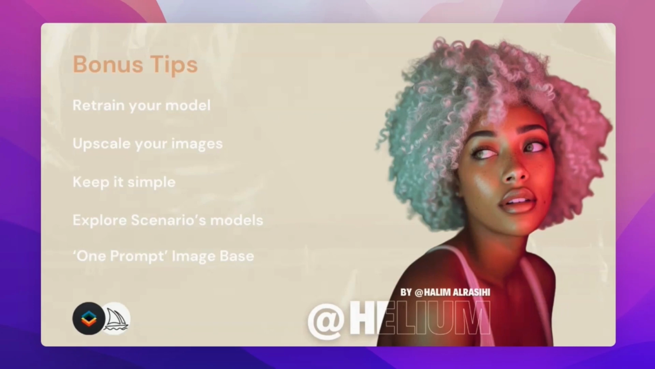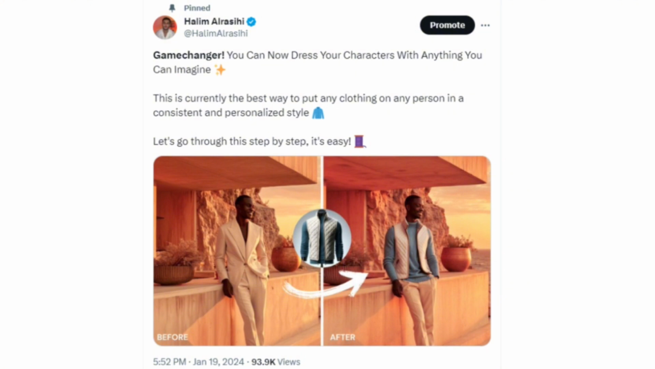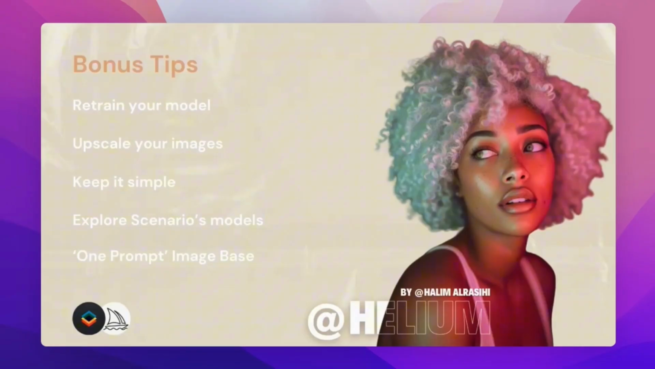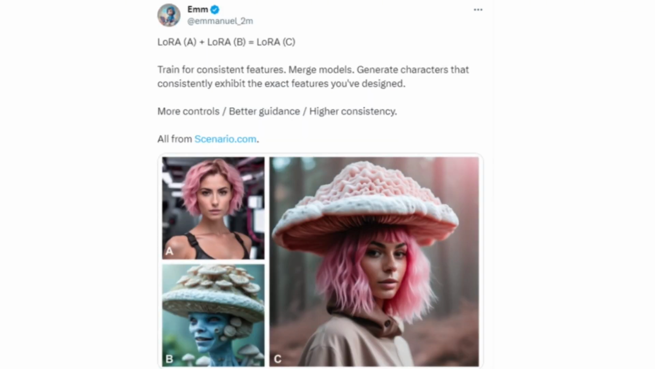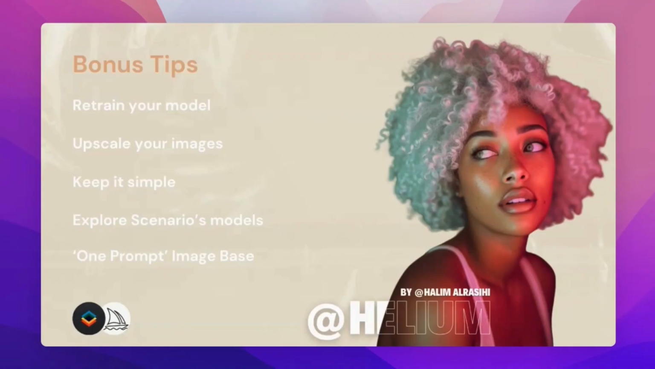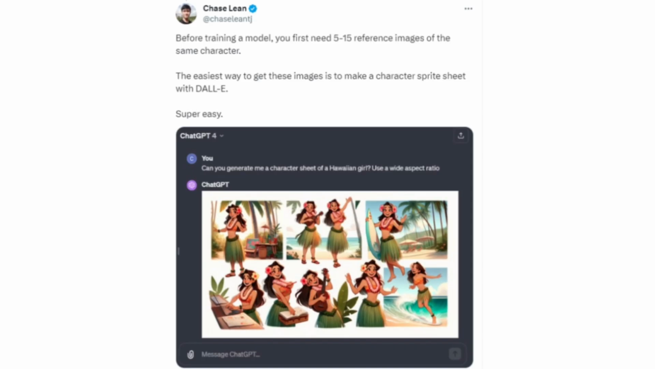Keep it simple at the beginning, and after you have created your first images, go for more complex workflows. You will find more complex workflows in my description. Explore the Scenario models. They are putting a lot of work into these models, and you will be surprised by the quality and consistency of the images that these models generate. And as I said, you can be very creative with these models. You can also create base images with just one prompt. Use ChatGPT to create a consistent character like Chase did here in this example.